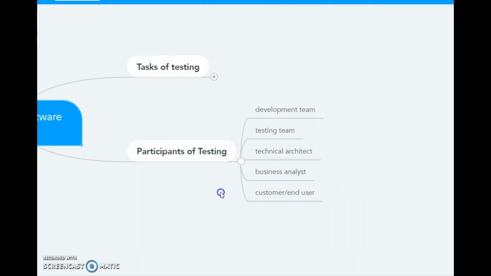Now each and every person in the development team is involved in the testing process. Right from your development team, your testing team, your technical architect, business analyst, and your end user, everyone is involved in testing. Now what exactly do these people do as testing?